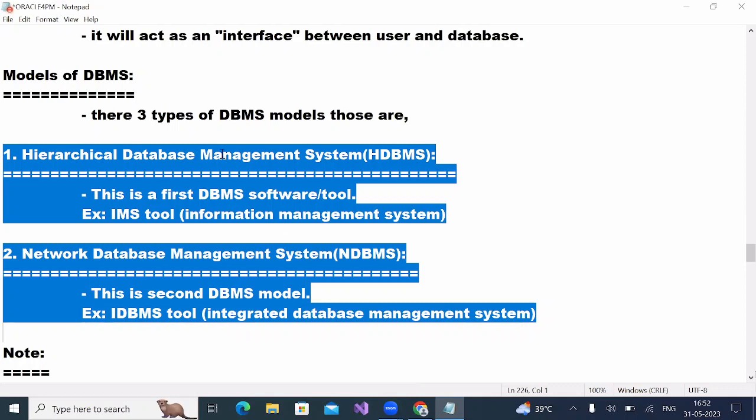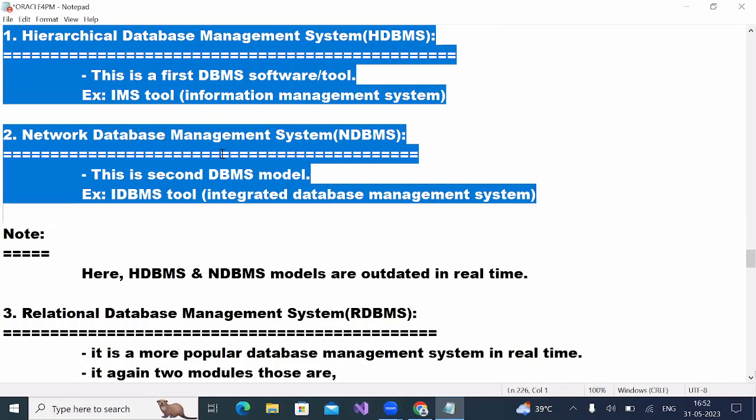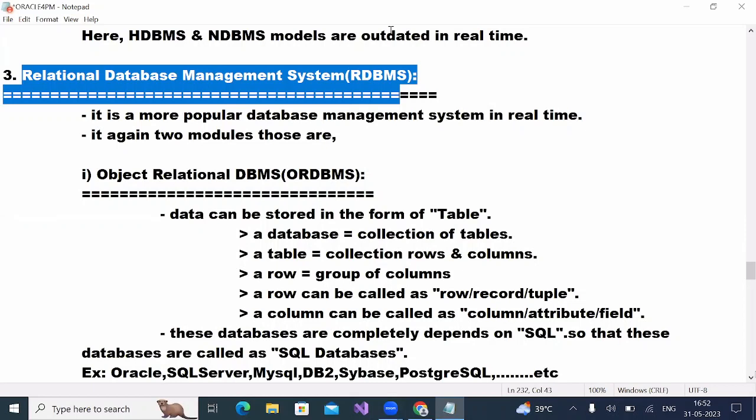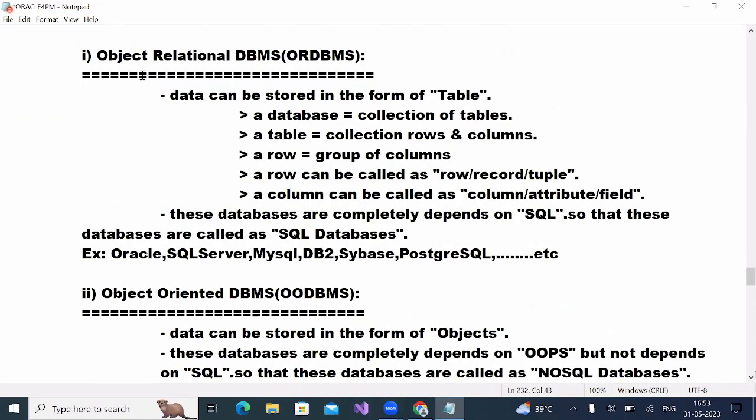After that, a very advanced model with more effective features was introduced, which is called the relational database. Relational databases were introduced from the 1960s to 1970s onwards. From then until now, relational database models are ruling the entire world, in any organization. So this is the most popular one, and I just explained the two earlier models to you.